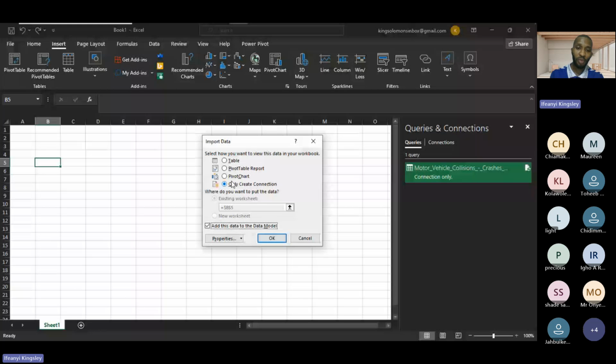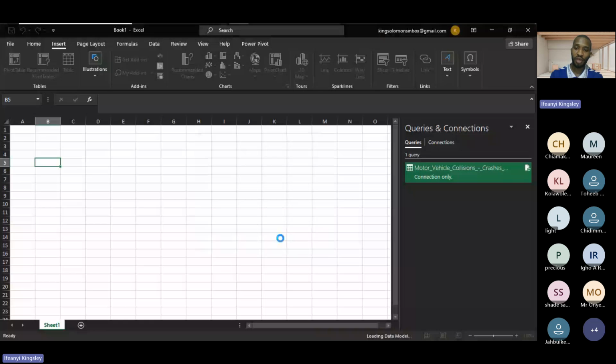When you click on table, the option can also be chosen. So the best way to do it, whether you're choosing table or only create connection, is to always choose "Add this data to the Data Model". So I will choose this option now. I'll click on OK. It's trying to load now. Let's give it some time to load.